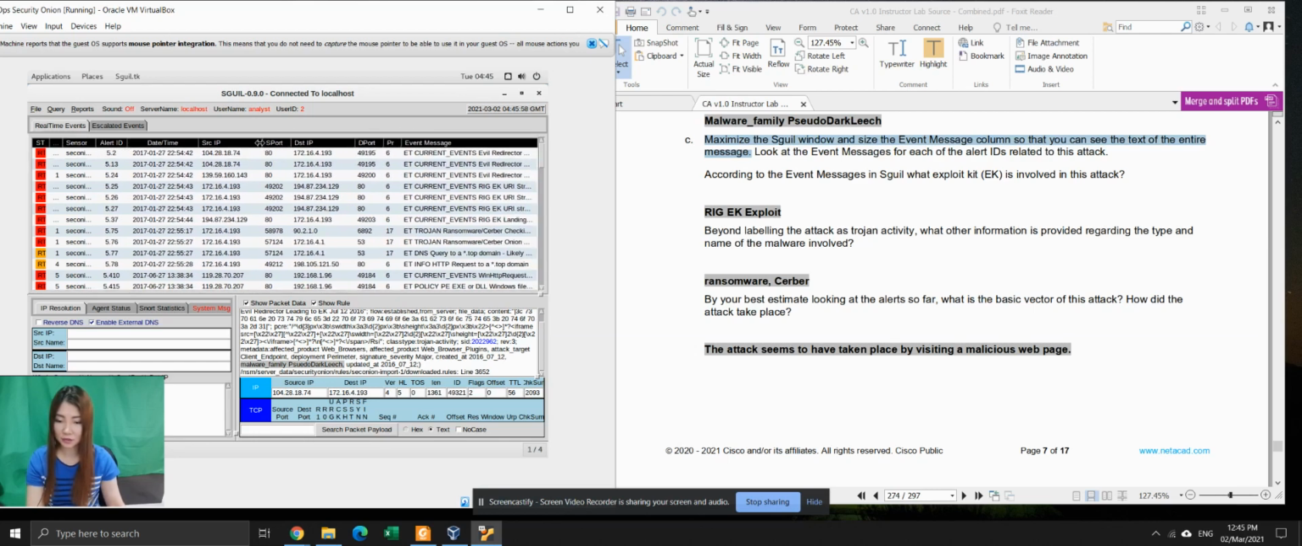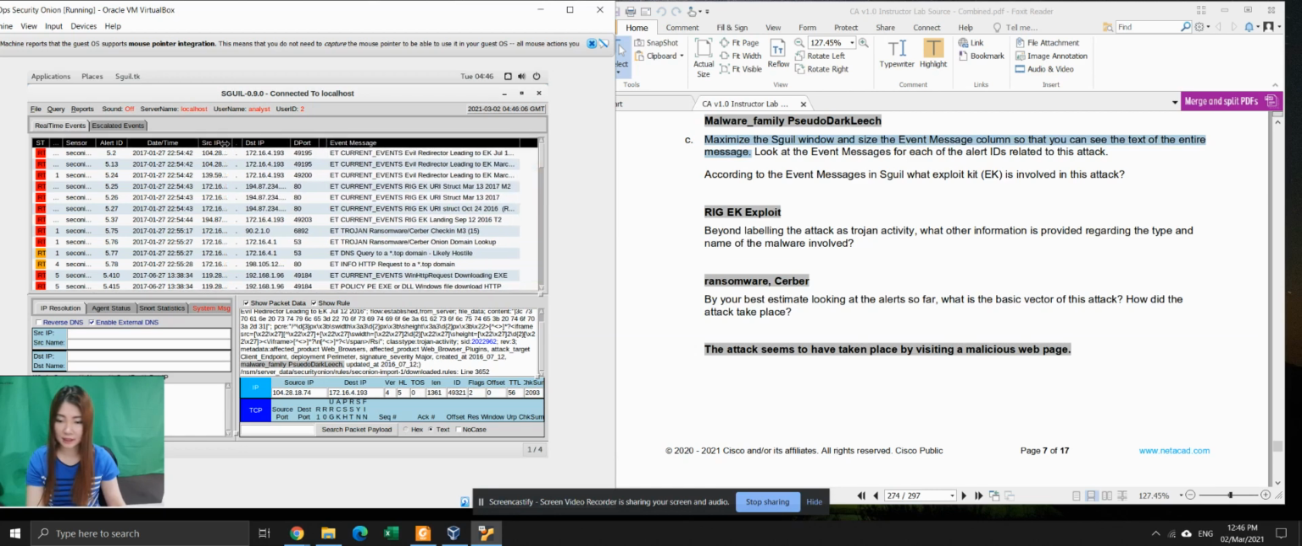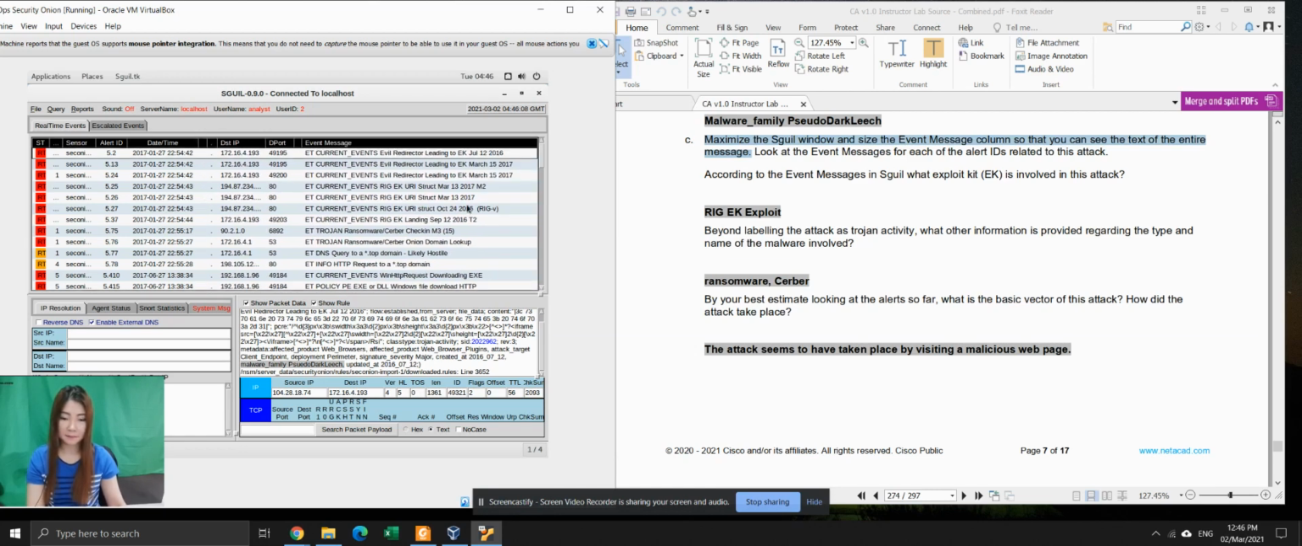on the event message. So let me just adjust these parts. Okay, if it's not enough, you can just adjust again. Yep. All right. So after that, you will see the whole event message will be here. So look at the event message for each of the alert IDs related to this attack.